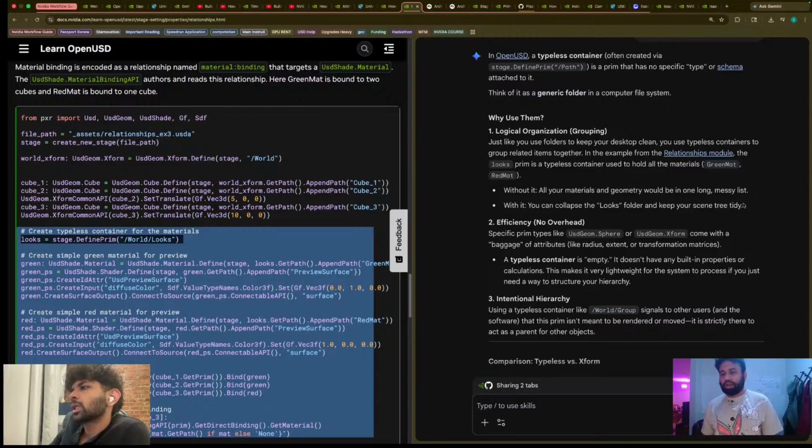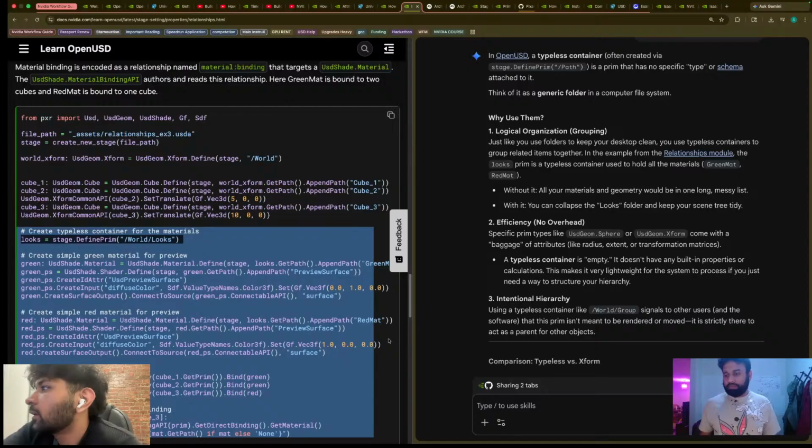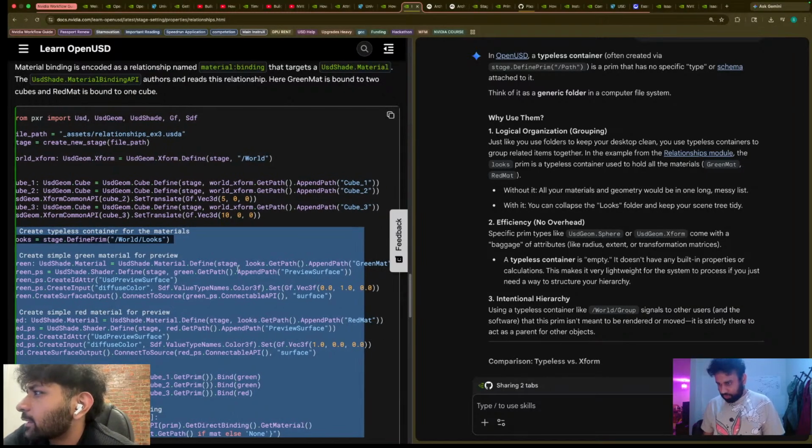Oh, I see now. Okay, so until now we had a prim. Right now we are wrapping the prim into a material. So we are using the UsdShade library, UsdShade.Material, to wrap it up. Define it like a property that is in the stage.